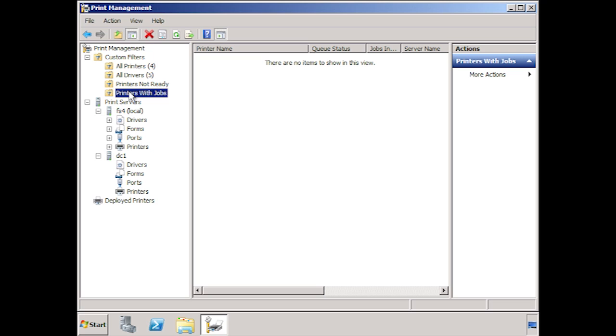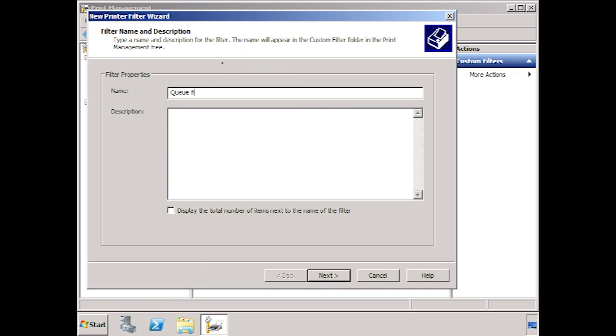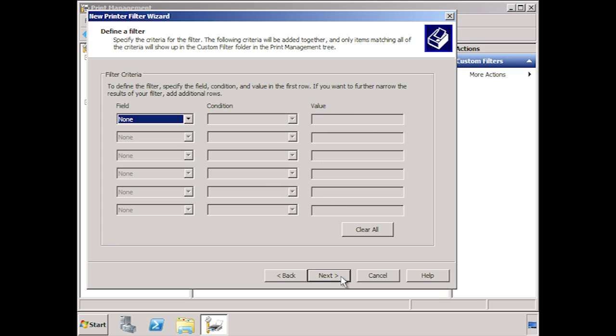If you want to add your own filter, you can right-click on Custom Filter and select the option Add New Printer Filter. For this example, I will create a filter that shows how many printers have more than 10 jobs waiting. If there are that many jobs waiting in the queue, there is possibly something wrong with the printer. Also, notice the tick box to display the total number of items next to the name of the filter. When this is ticked, the number of printers that have more than 10 jobs waiting will be displayed next to the custom filter. On the next screen, you need to set the criteria the filter will work from.